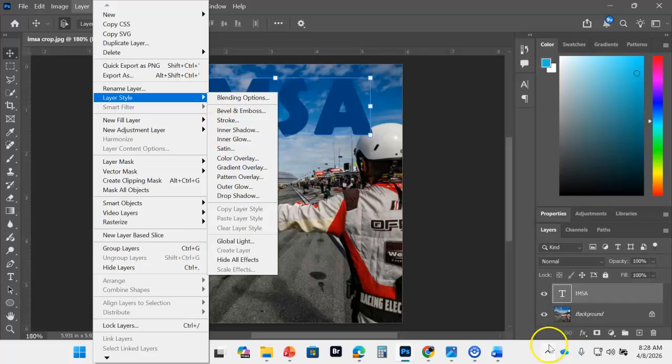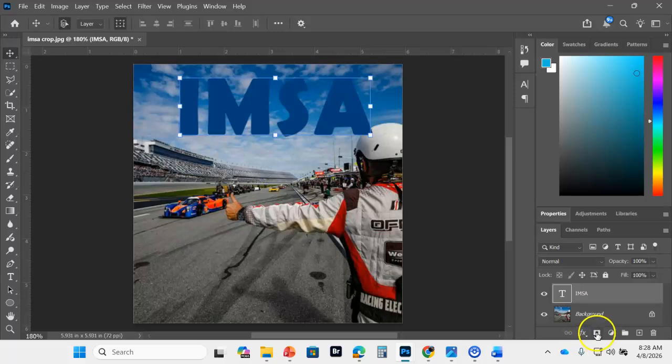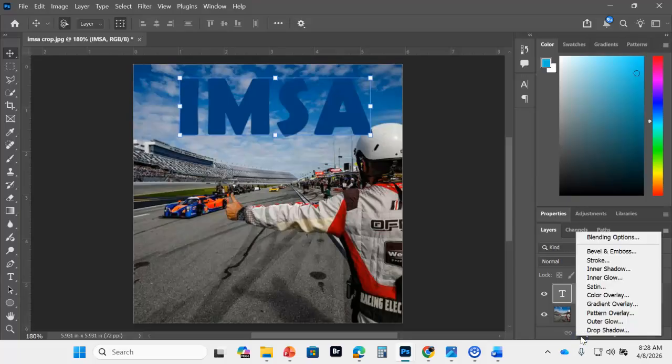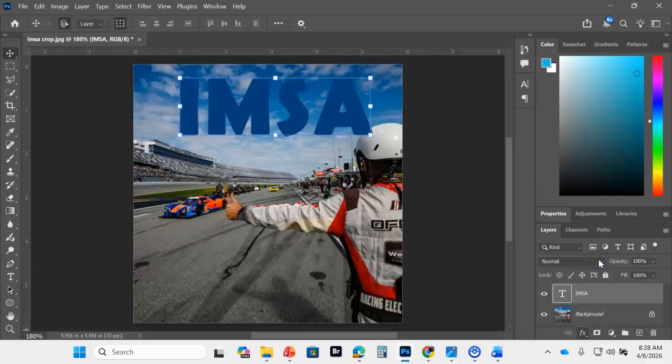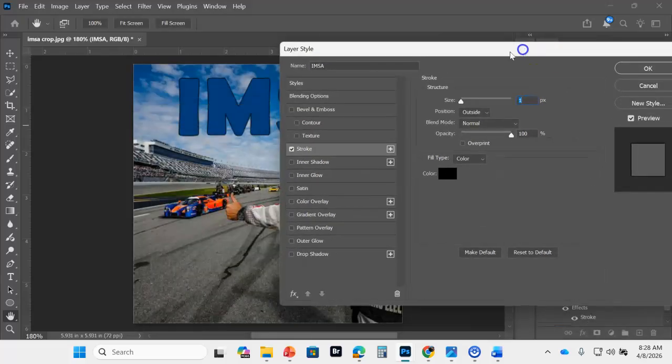But you can also find those over here in your layers panel. So I'm going to click over here. You'll see in your layers panel, it's called FX. Same thing, layer styles. So let's say you have this blue text. You love the blue text, but it's hard to read. One of the things you can do is add a stroke. A stroke is an outline that is being added to your letters.